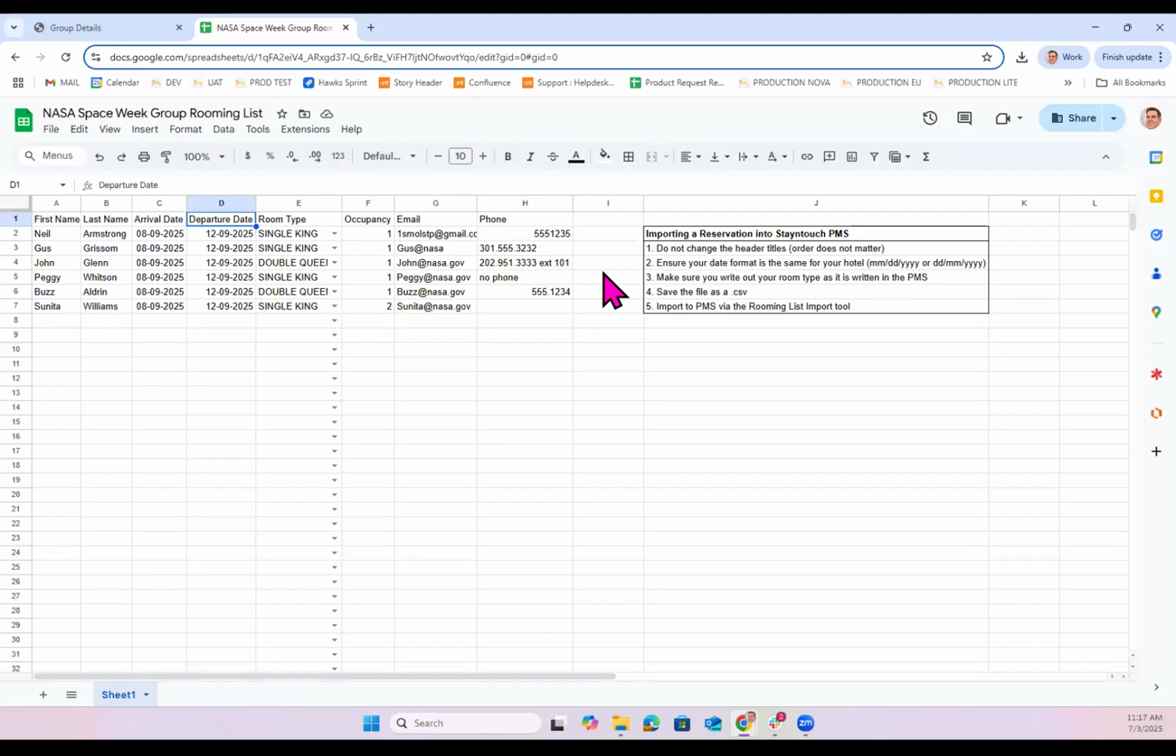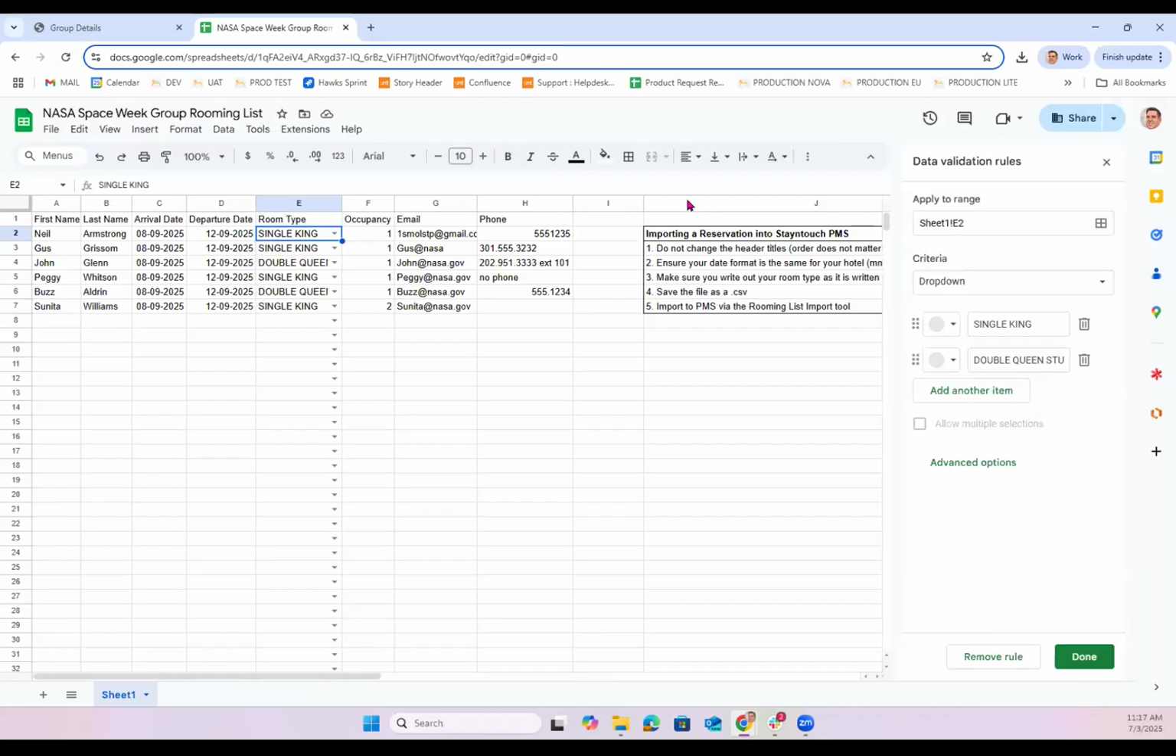For the room types, just make sure that you write the room types as it's written in the PMS itself. A good practice is to create drop downs of your room types on here. If you have it in Excel, or this is a Google Doc, you can create different drop downs. This is also beneficial: you can send this template out to your group contact and have them fill it out, and then you can ensure that they are selecting the right room types. You can also do the drop downs with the dates if you'd like, just to ensure they're putting the right dates in.